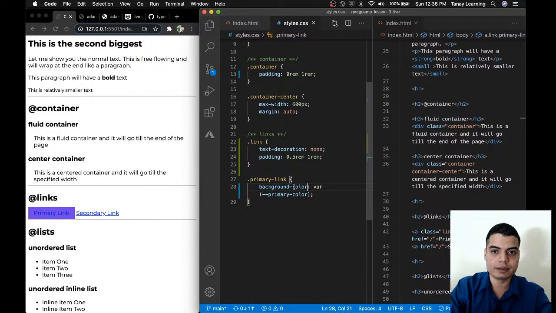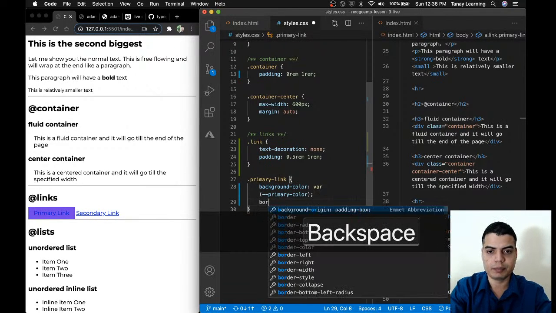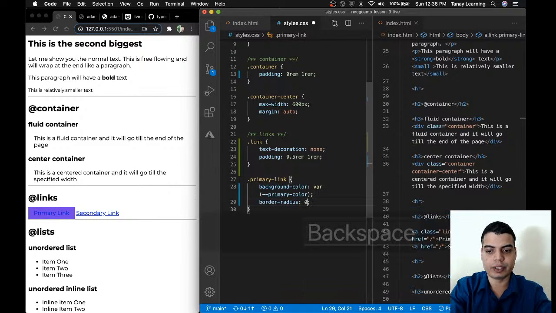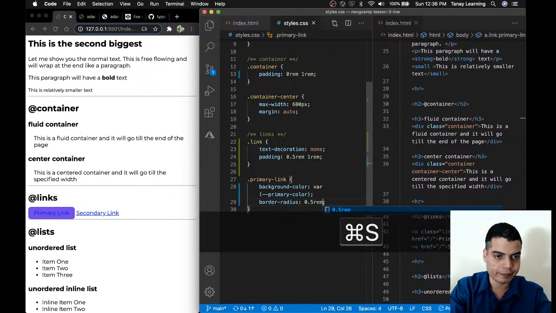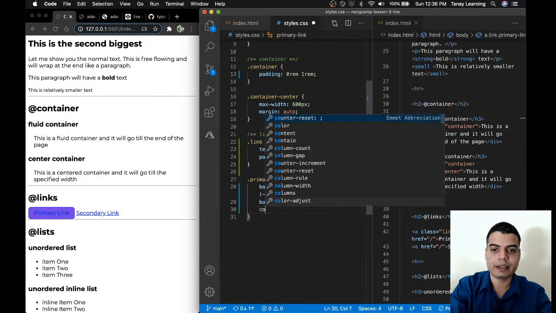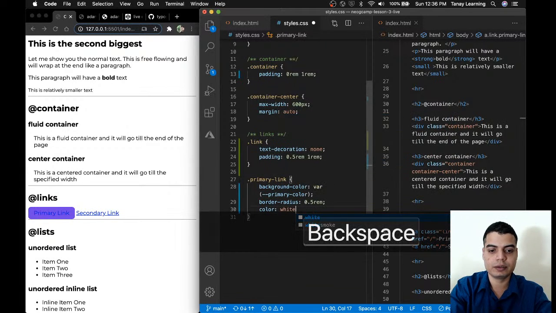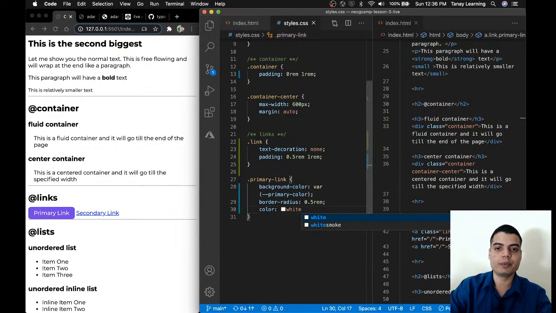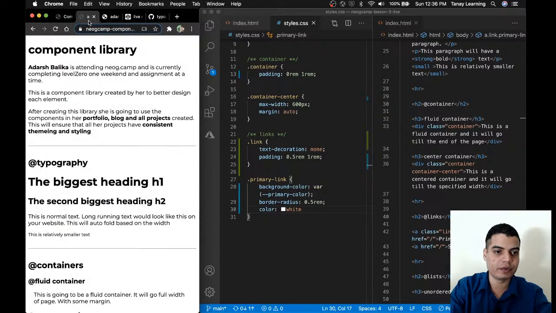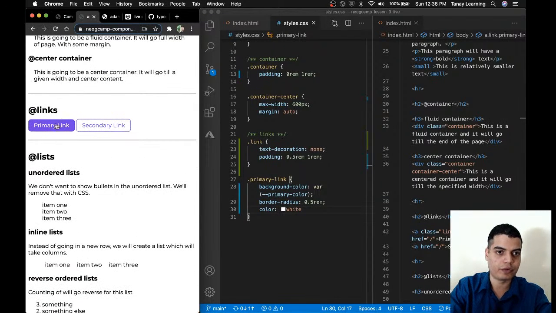Other thing which I want is that all this primary link should have a border radius of 0.5 rem. This looks good. Now I don't want the color to be black, I want the color to be white. So this becomes your primary link. This looks good. Nice and good. Primary link. Let me see this. Yeah, same.